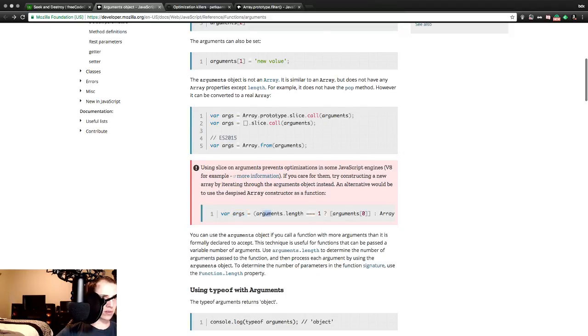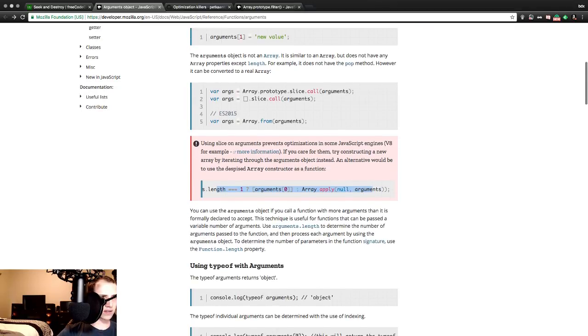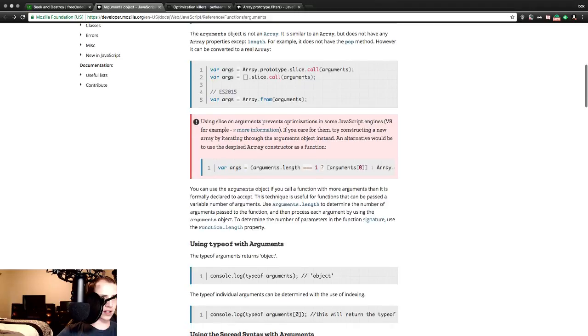Variable args, arguments.length. If it equals 1, then arguments[0]. Otherwise, it equals Array.apply(null, arguments). I don't know if that solves our problem, but it looks messy and it makes me sad. I get the feeling if we do want to slice, we're going to have to fix this. There's going to be some extrapolating involved.